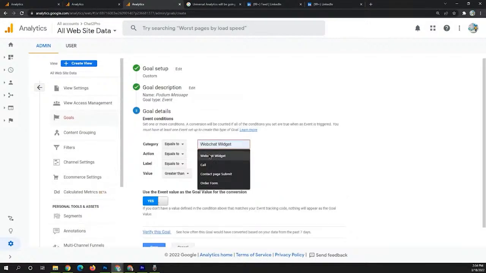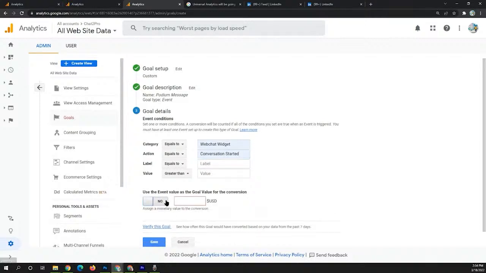Next, the category is going to equal web chat widget. Action is conversation started. It's really important that these are set up exactly like this and you don't create your own names. These are already built into the Podium platform, so it'll make it simple and easy for you. You can skip label and value unless you put these things within your Google Tag Manager. In this case, we're going to say no because we haven't set up in this brand new website a value for it in Tag Manager.